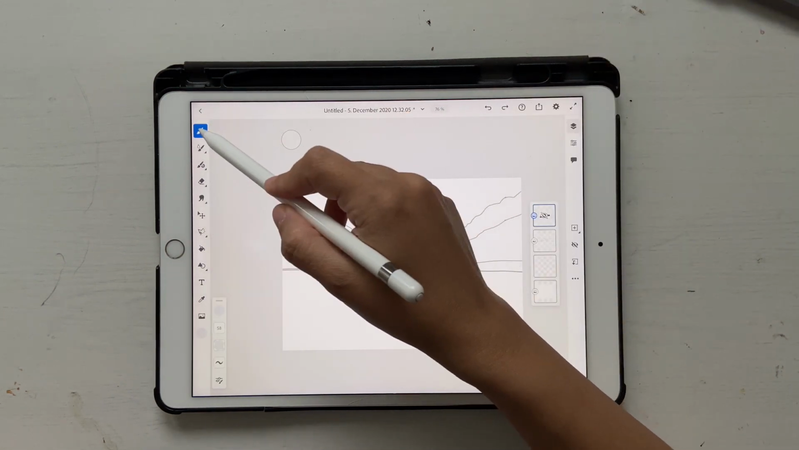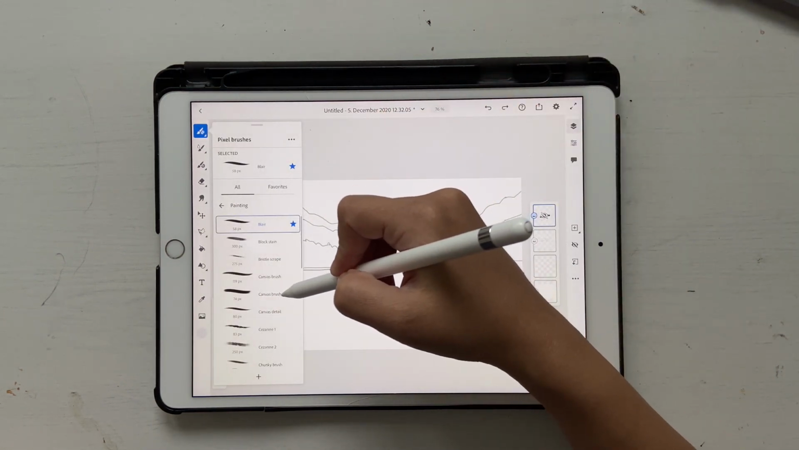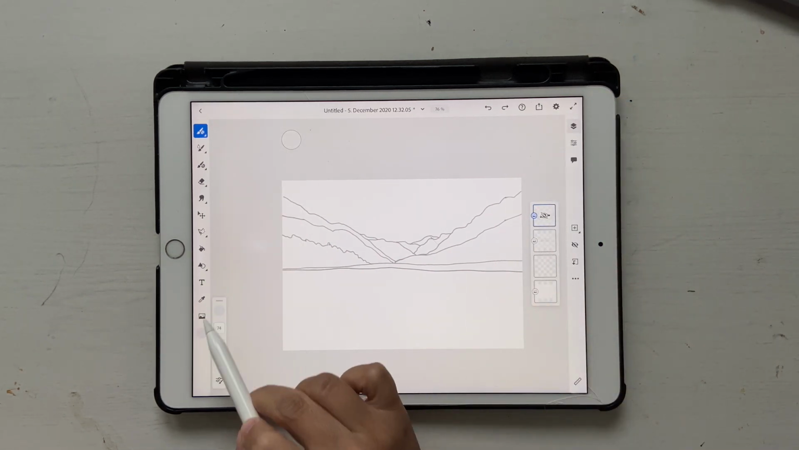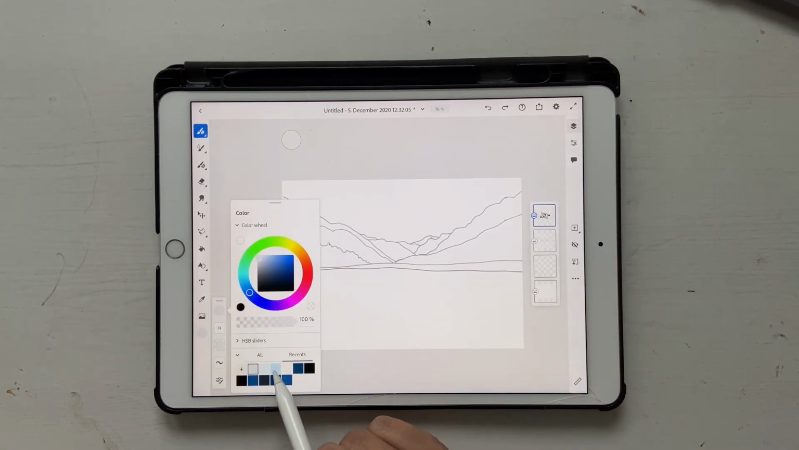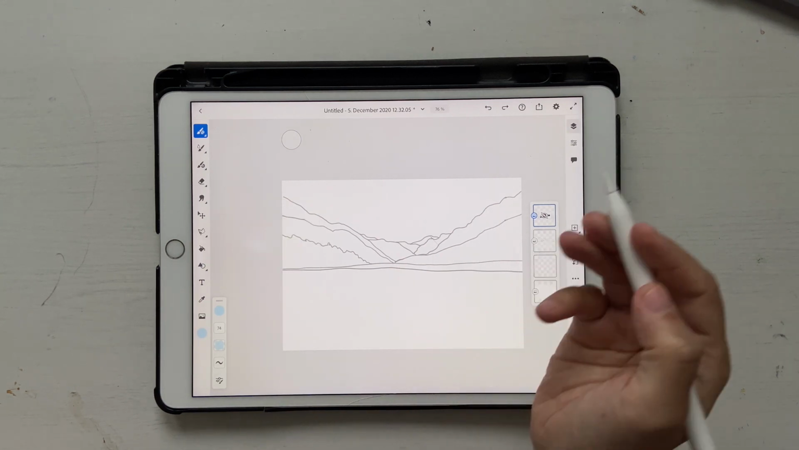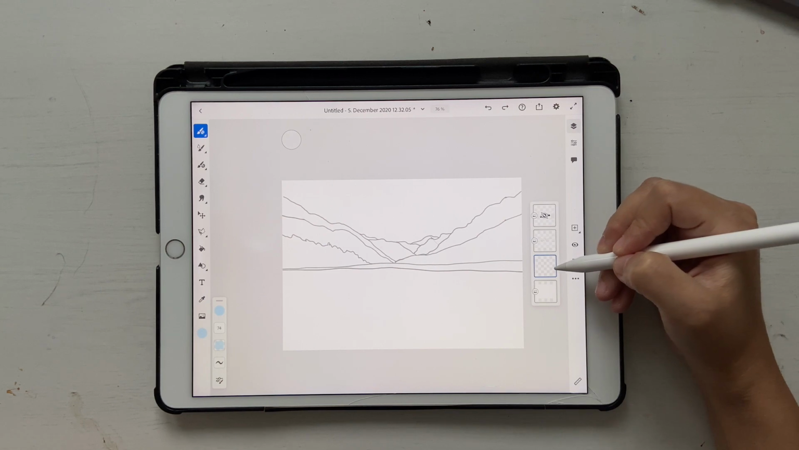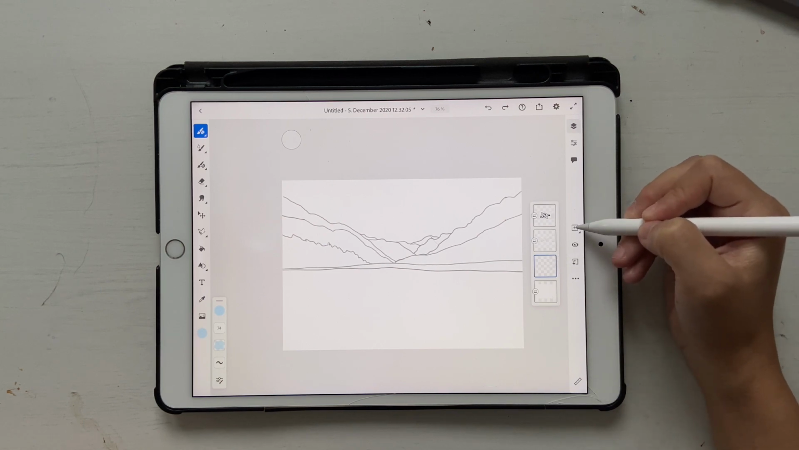Let's go ahead and go to our canvas brush flat, because that's what we're going to use for most of the painting. I'm going to choose the blue color here for my sky. You need to create a new layer below the sketch layer. So I'm just going to click here, and if you don't have it, click on the plus.